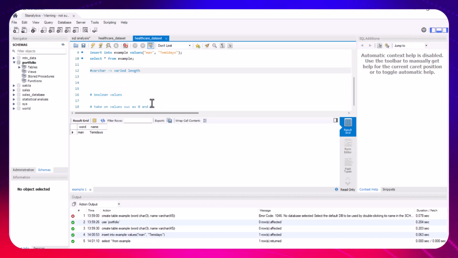Now moving on to the boolean values. Boolean values store zeros and ones. And why do we use boolean values? We use boolean values when we want to assign, for example, let's say 1 represents male and 0 represents female. So that's that kind of scenario.